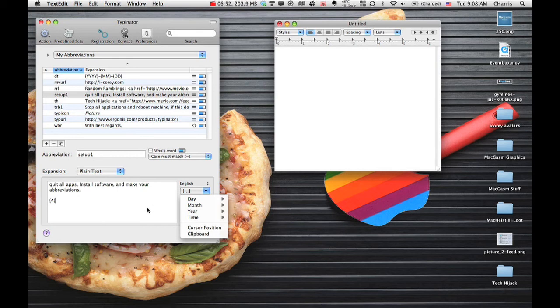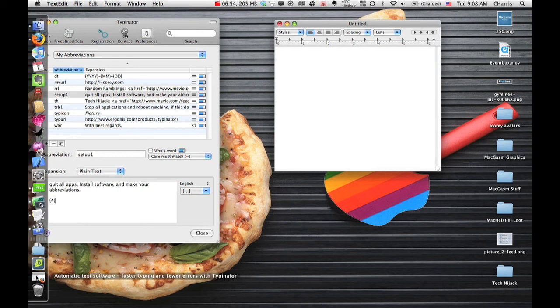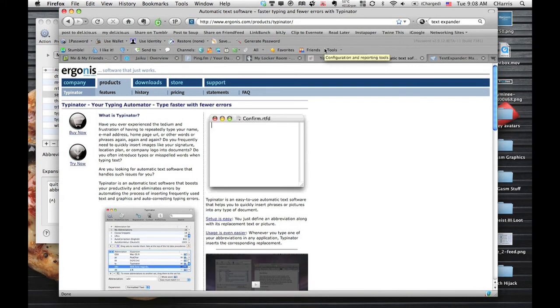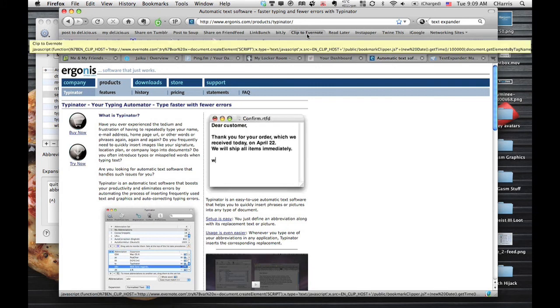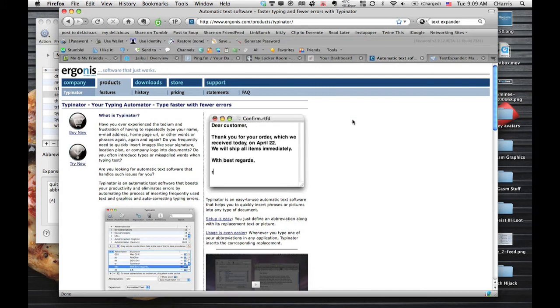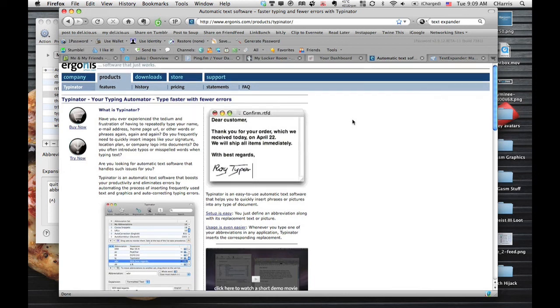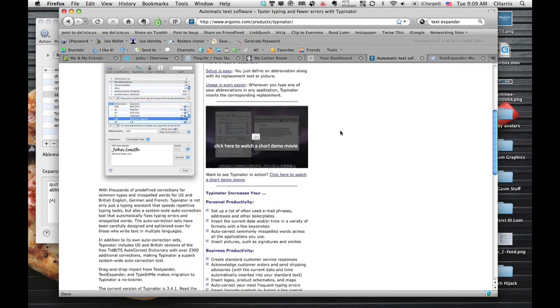And that's going to do it. The website is www.ergonis.com, so it's ERGONIS.com. And you can find out a lot more information about it there. And they've also got a screencast there, so you can kind of see a little bit more of the features as well.